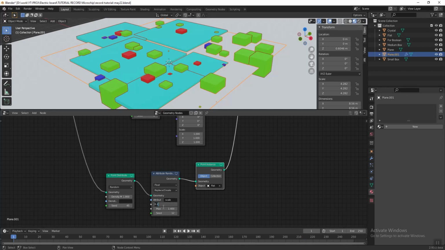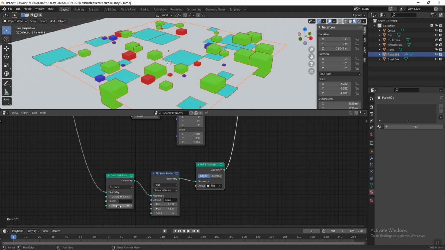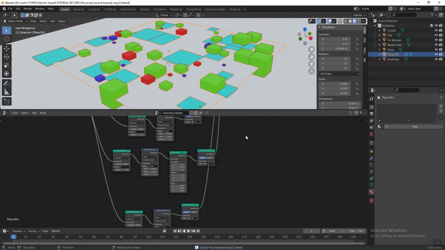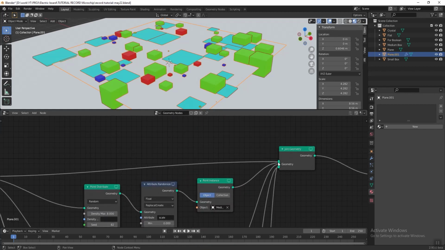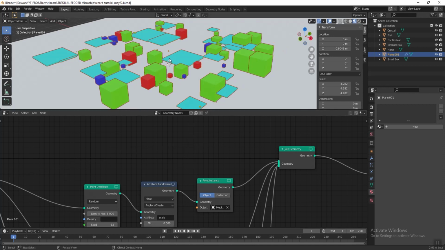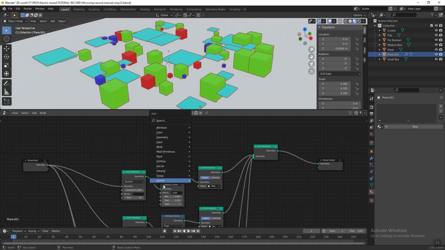Change the instance object to flat. Now the geometry is too large, we have to scale it down. And now we can disconnect the geometry for the plane base. We don't need it anymore. And we can try to add frames to our nodes, so it will be easy to read.